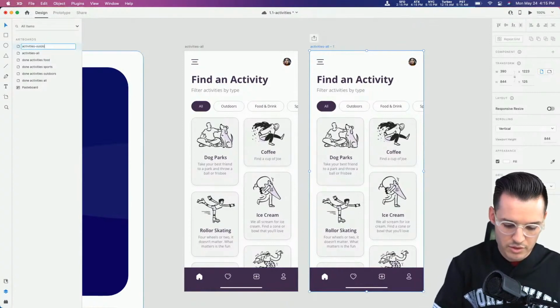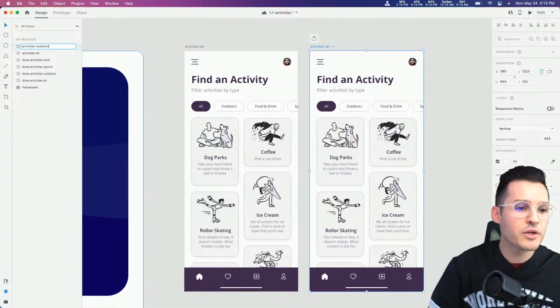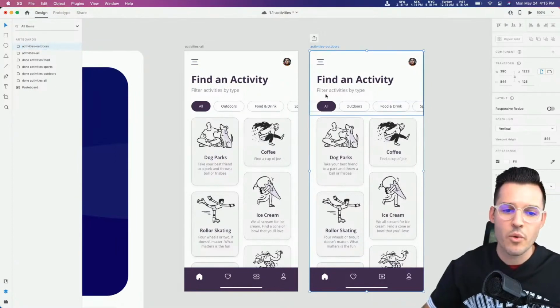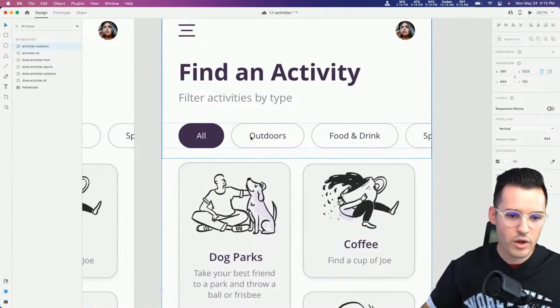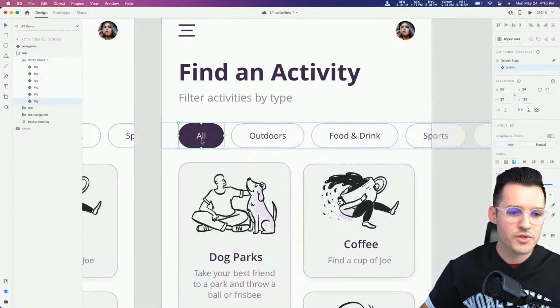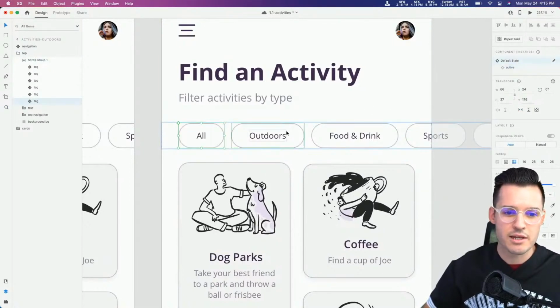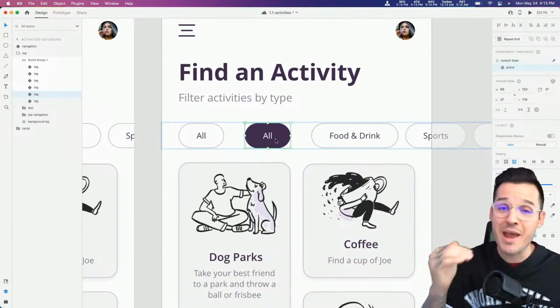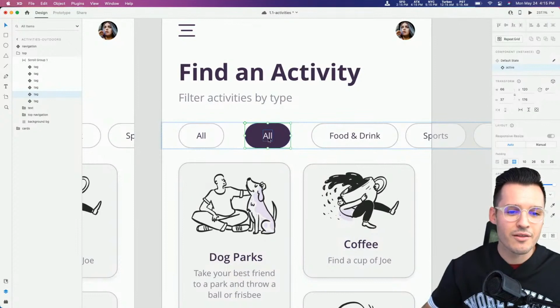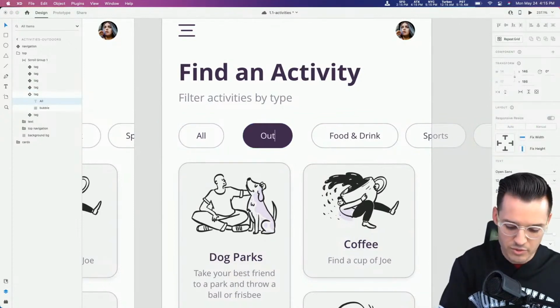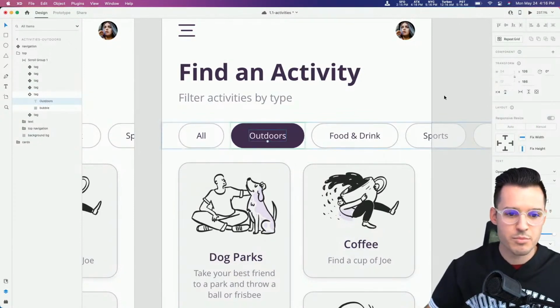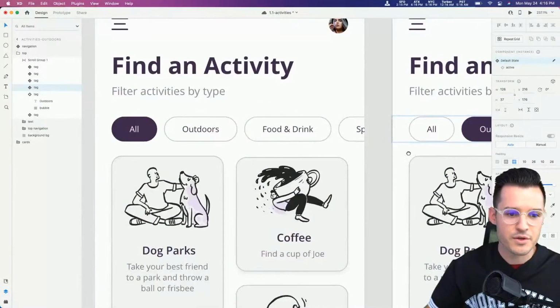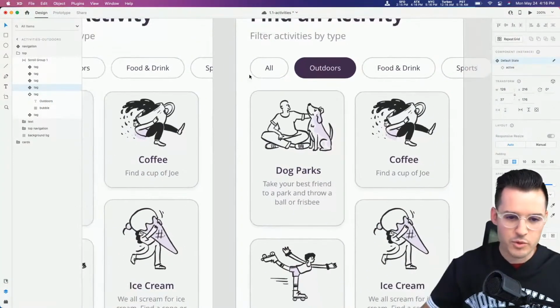Let's do outdoors. And so we're going to filter some of our selections down. We don't want to show everything. We want to show not all. So we're going to select all, change the state, select outdoors, change this to active. Now you do have to go in manually and change the text that's on each one of these. So outdoors, and that'll just pop that right back into place. Perfect. So we'll be able to move back and forth between those.